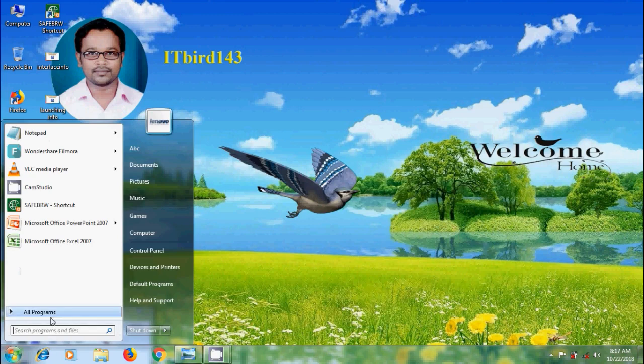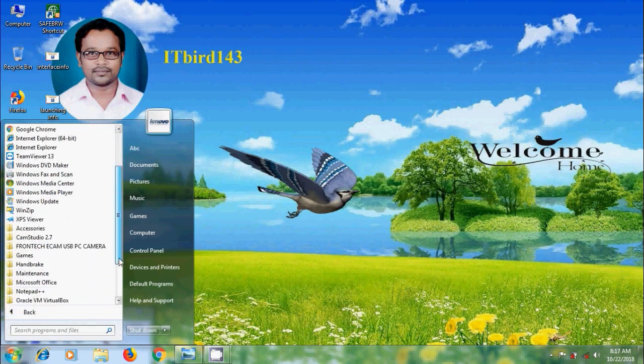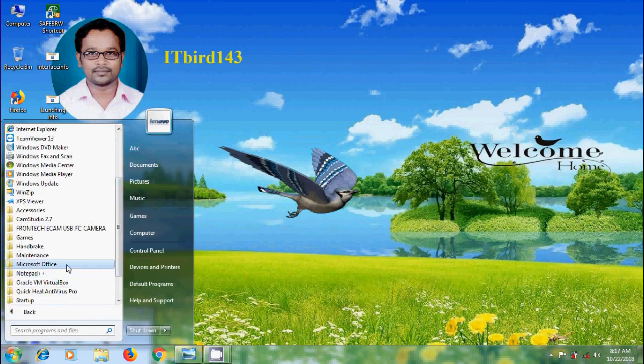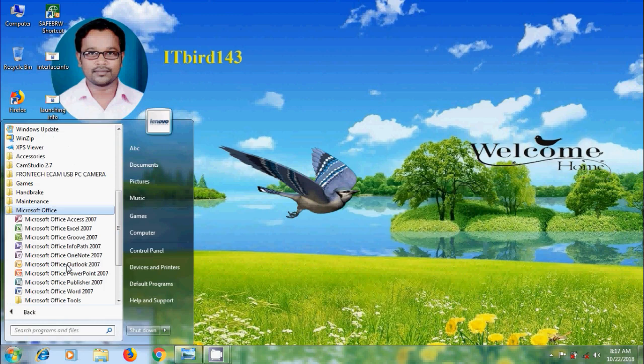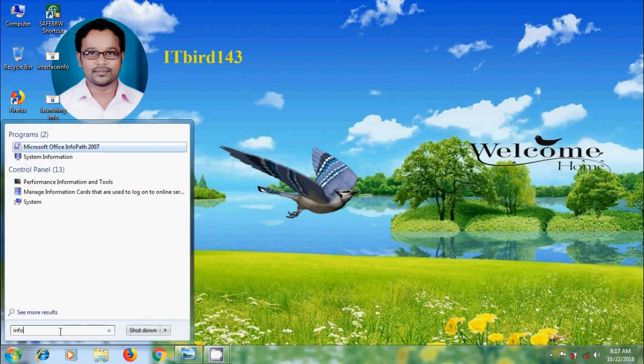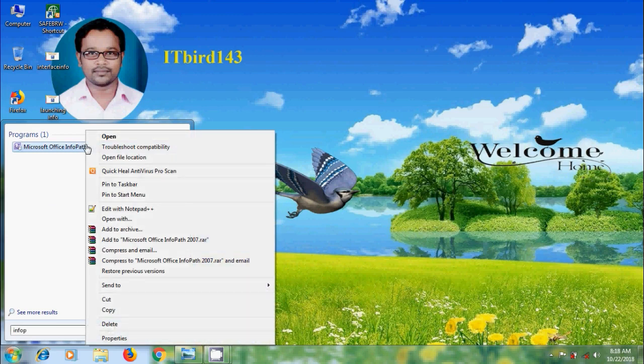Come to Start, click on All Programs, scroll down, come to Microsoft Office. Here we can see all of the applications under Microsoft Office, and we can select Microsoft Office InfoPath 2007. Otherwise, come to the search option and start typing InfoPath. Since we are typing, it will show InfoPath in the programs list, and we can also create a shortcut onto the desktop by right clicking on the application.